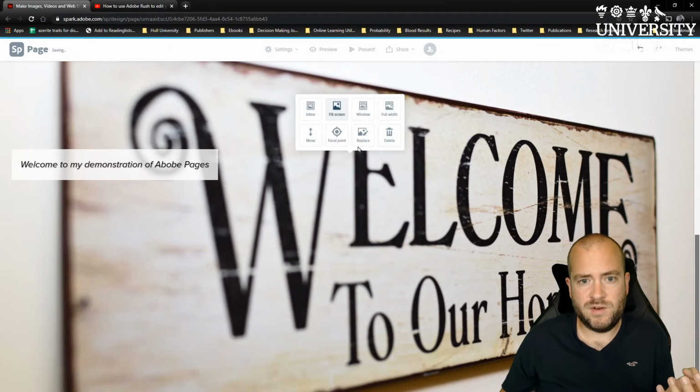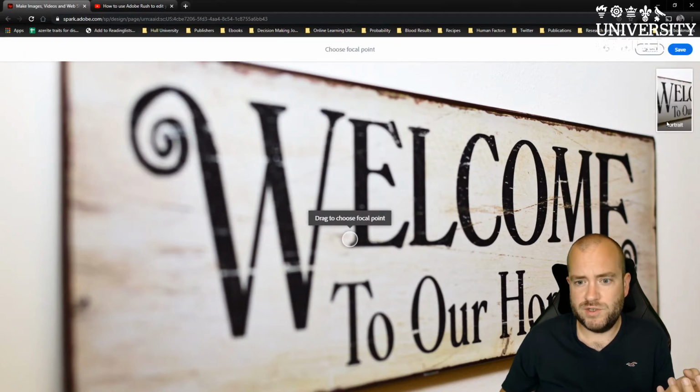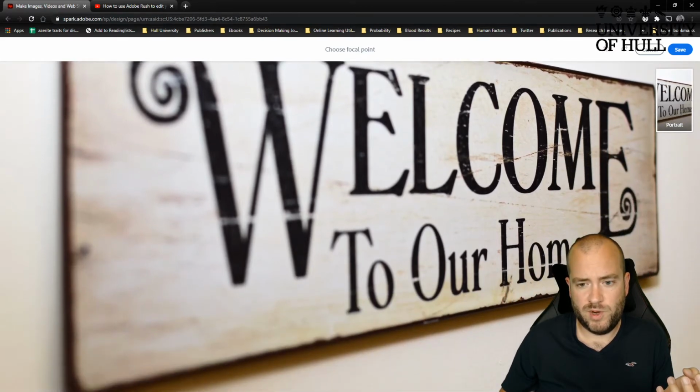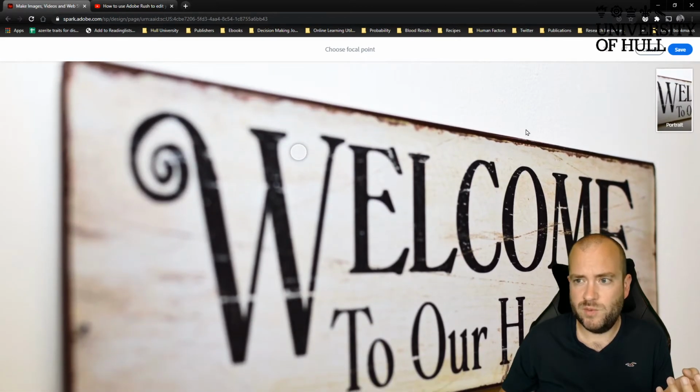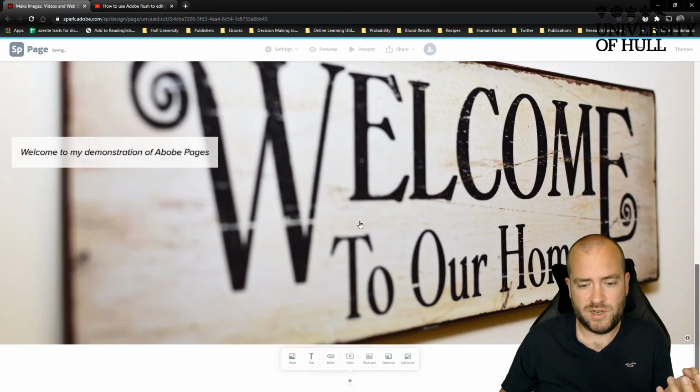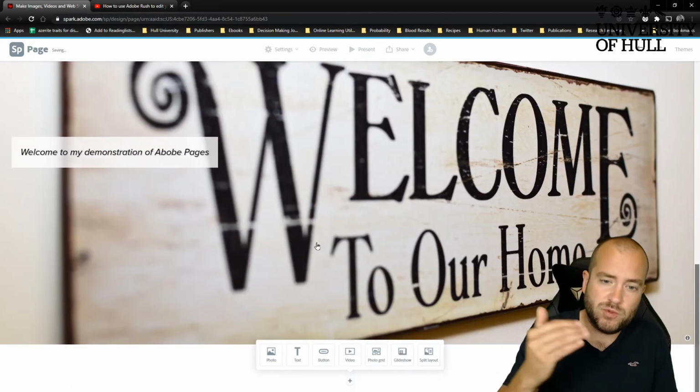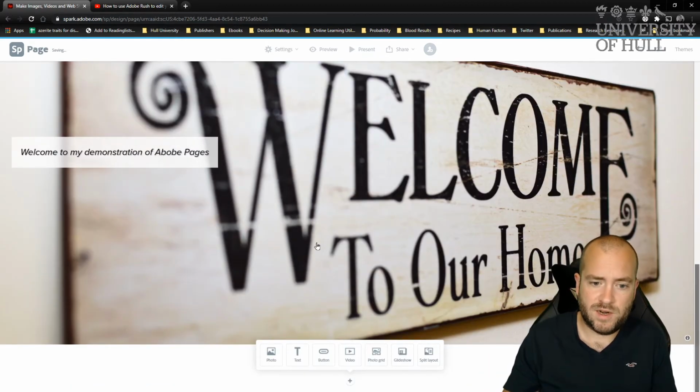And we can then also change the focal point as well. And you'll see that we've got a bigger picture here, but we can change where we want the focal point of the image to be when we're scrolling through, and click save. And then again, as we scroll down, we get that other menu as well.